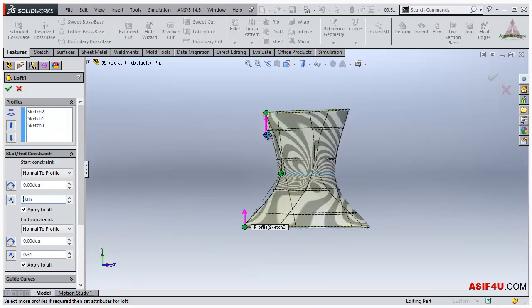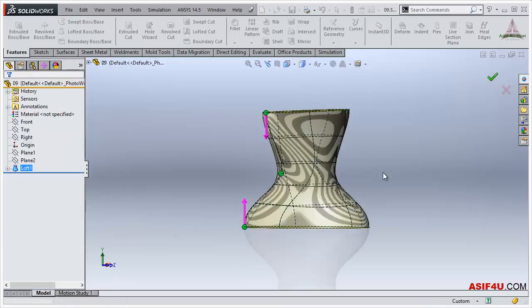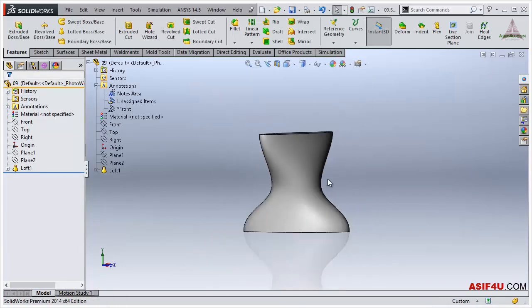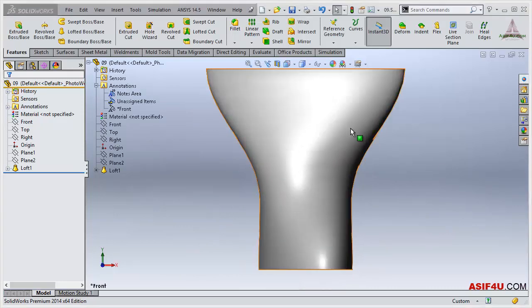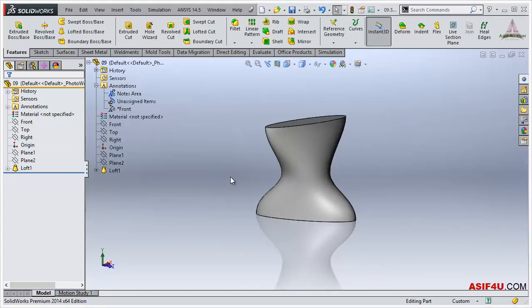So if I move this further bottom and this further top, and if I press OK, you can see this shape has been changed this way. So by this way you have lots of control on this lofted boss. You can make lots of complex profiles or complex parts with this loft.